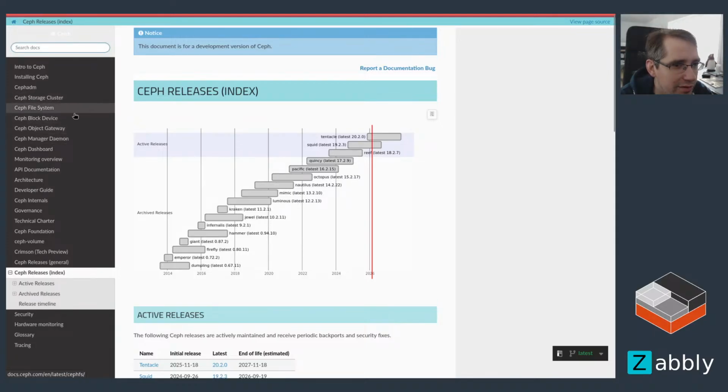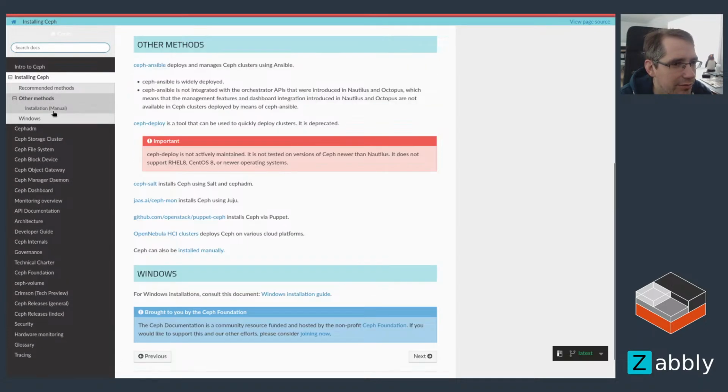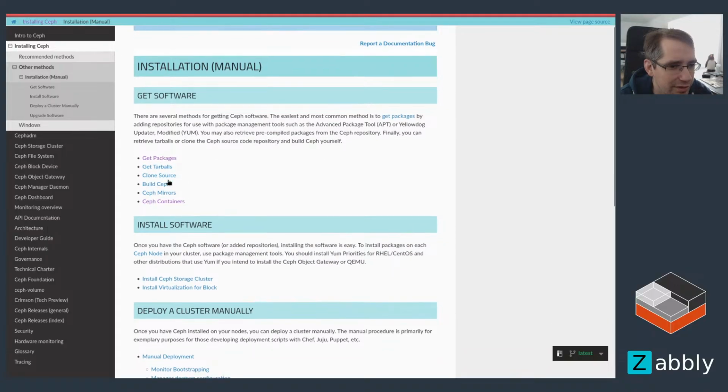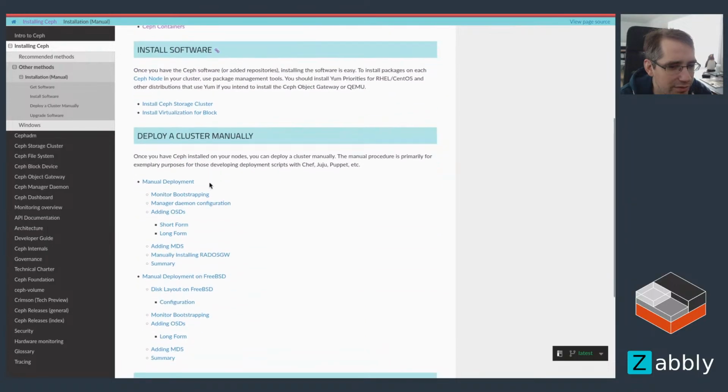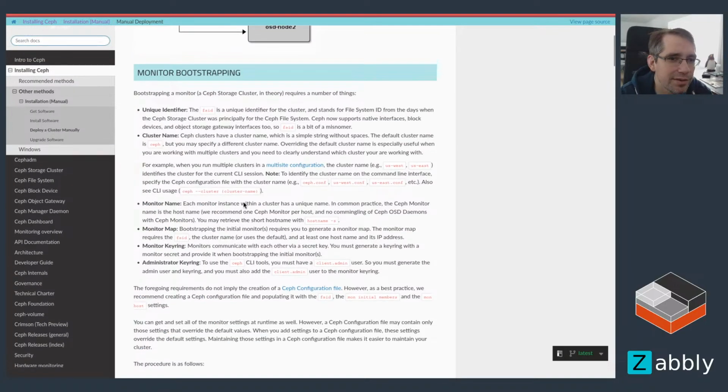So if we look for Ceph, not manager daemon, where's the monitor? Trying overview, not really. Okay, fine. Installing Ceph, other methods, manual install. Okay, get the packages, Ceph mirrors, Ceph containers. Deploy custom manually. Monitor bootstrapping. There we go. That's what I need.